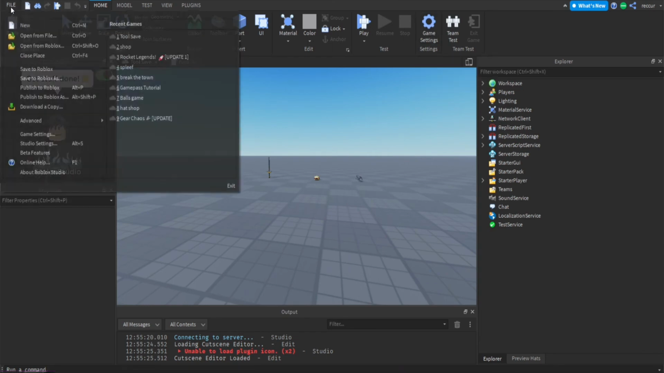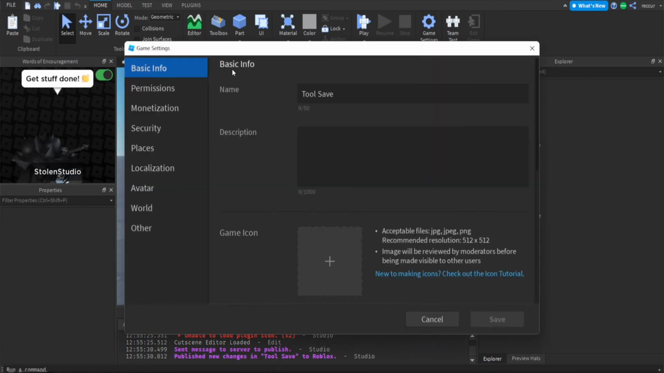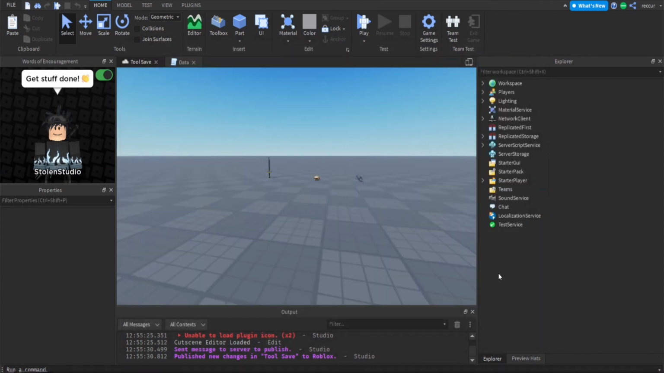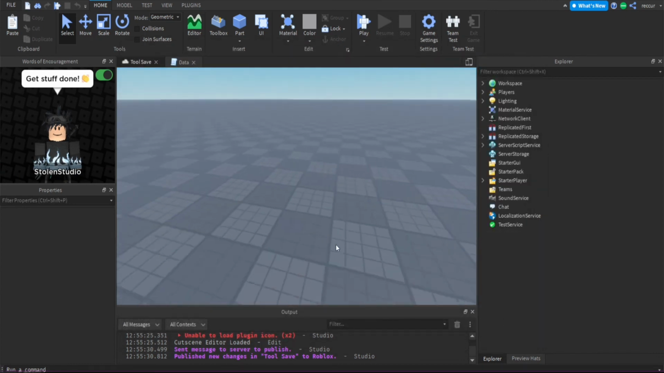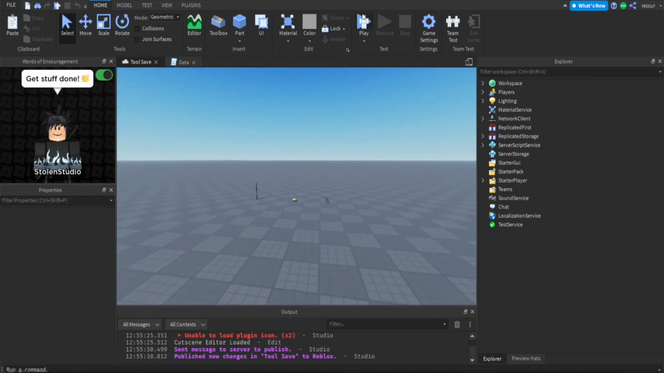Okay, so now when we publish, hold a second, I think it's already published though. All right, so game settings, security, allow API services. I think that should be it. Make sure you allow API services in your game, which is basically a data store. Data store is also an API service on Roblox.